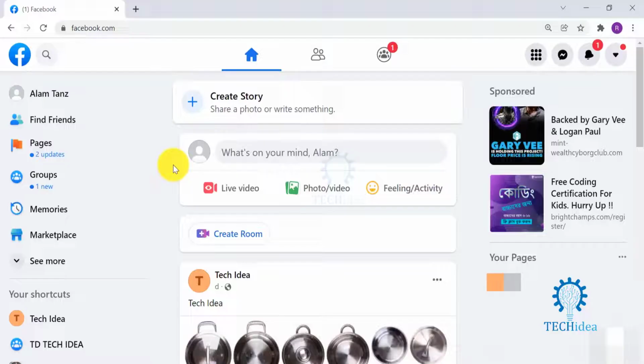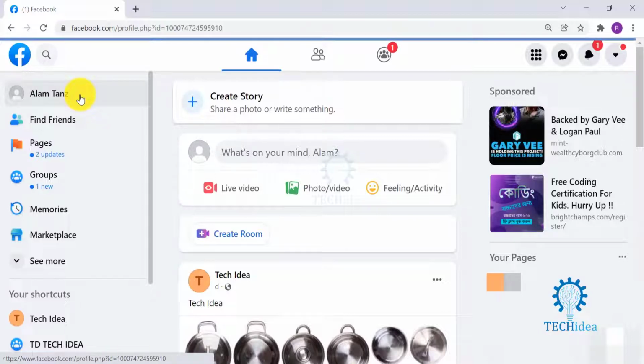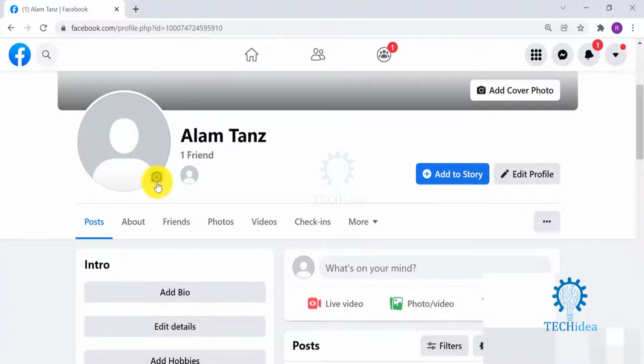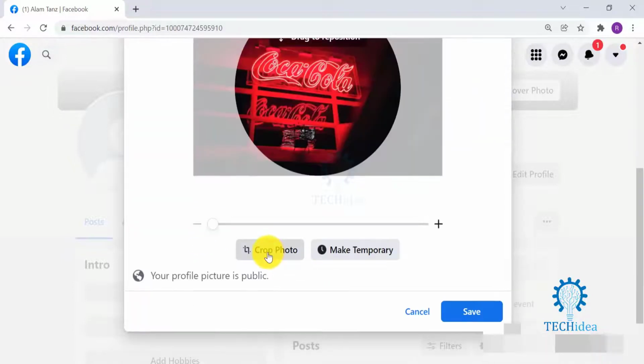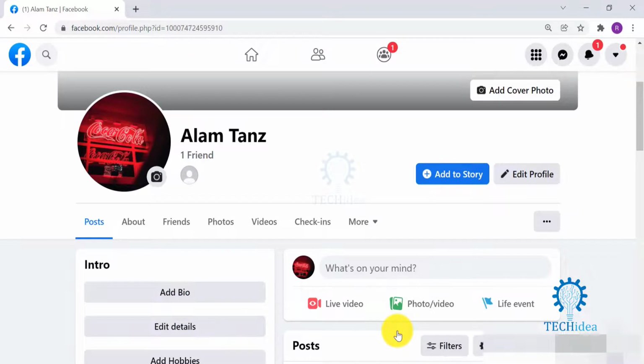Open your preferred browser and log into your Facebook. Go to your profile from the left hand side and click on the camera icon over here. You have two options: either you can upload a picture or you can select from the pictures that you have previously uploaded. You can crop, you can zoom in and zoom out, you can also make it temporary if you wish to. Note, your profile picture is always public until and unless you change the settings. Click on save, and that's how you give a profile picture for your Facebook account.